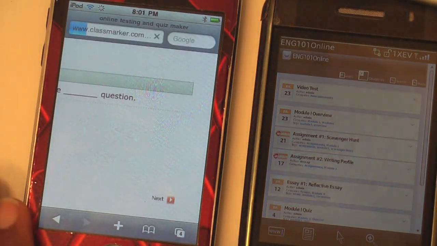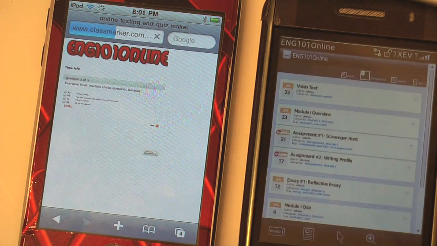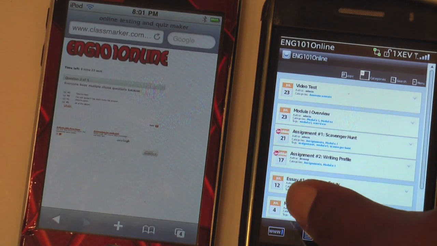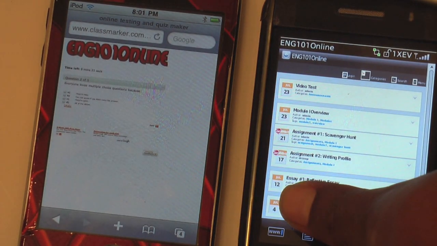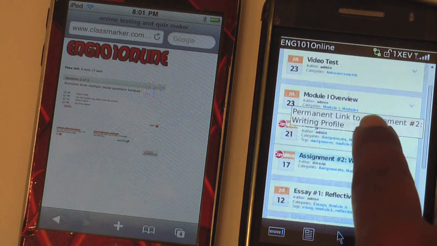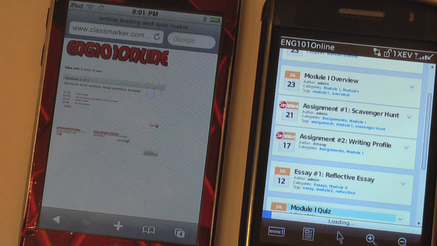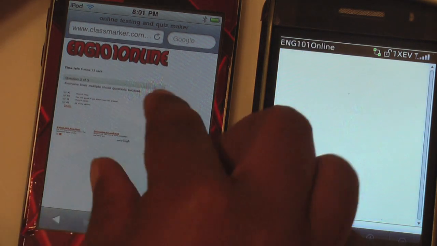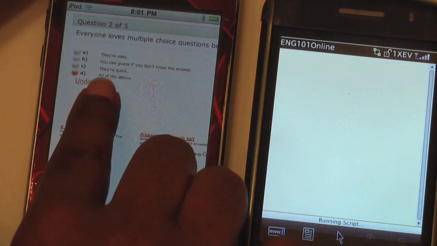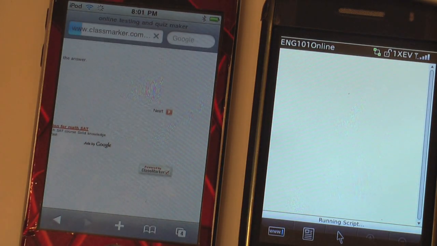And then I can go to the next question, and this is an example of a multiple choice question. And all you have to do is touch the question that you want. And let's try to open it up on the Blackberry again, because I'm very persistent. And it looks like it's going to open up this time, but let's go back to the multiple choice. I can click D and then scroll over and hit next, and it's going to give me my results.